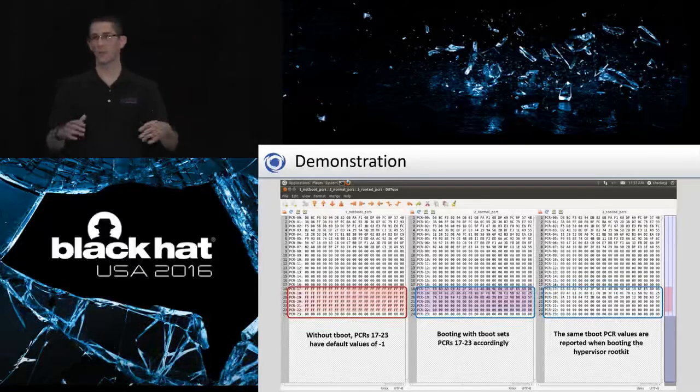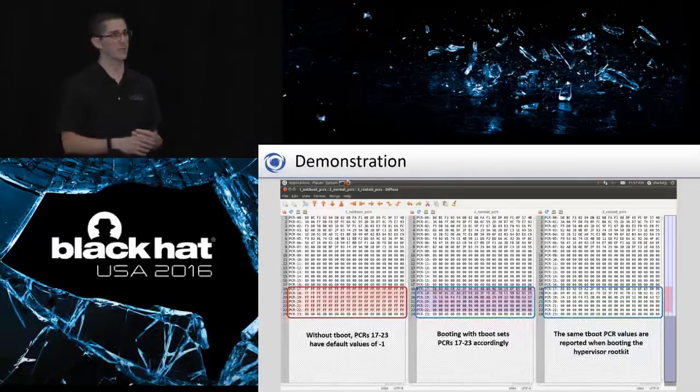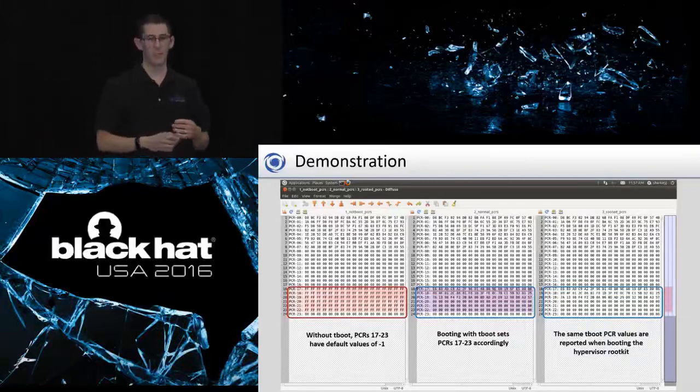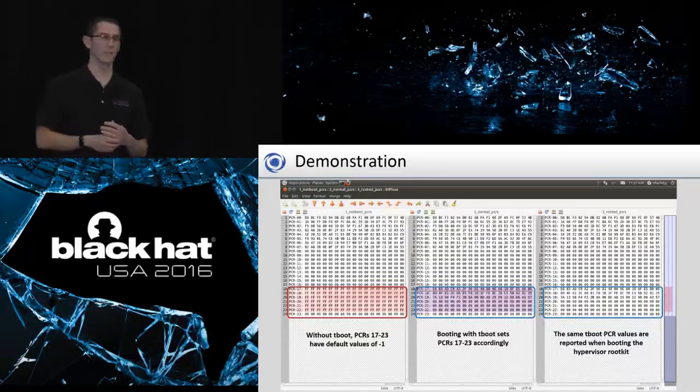Then we'll see a system with normal tboot, the current version, booting up, and we'll see what it looks like when it is in a trusted state. We'll see that the PCRs have some values that are specific to my system here. And then we'll see it booting with the hypervisor rootkit come up, and we'll see you get the same output from the command line utilities.